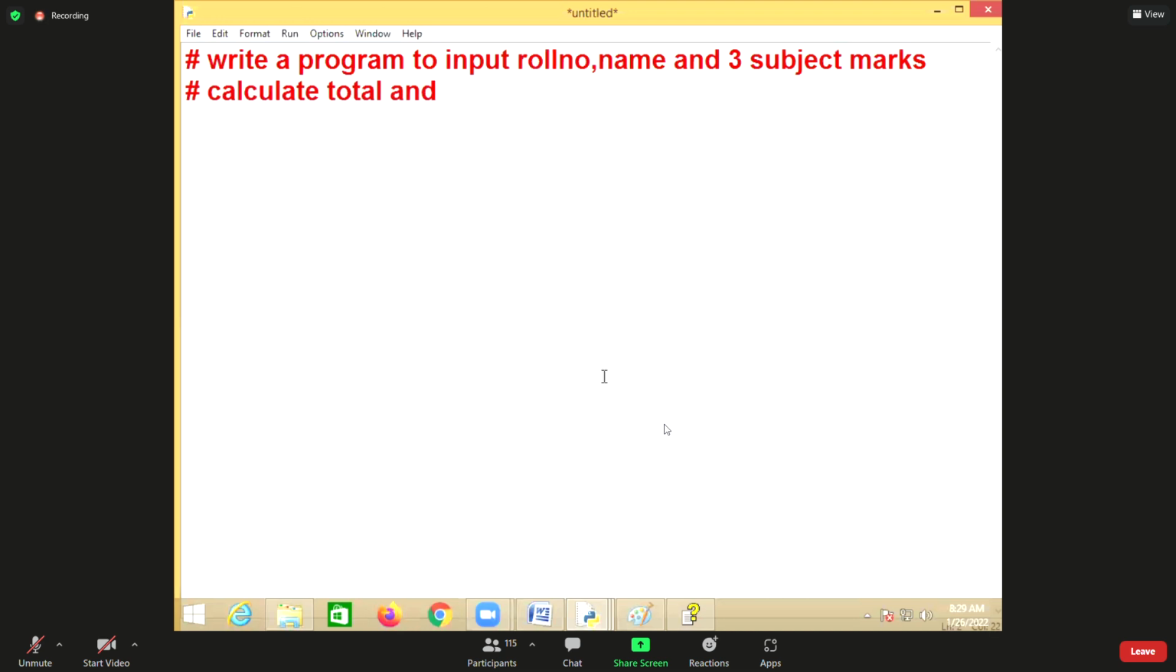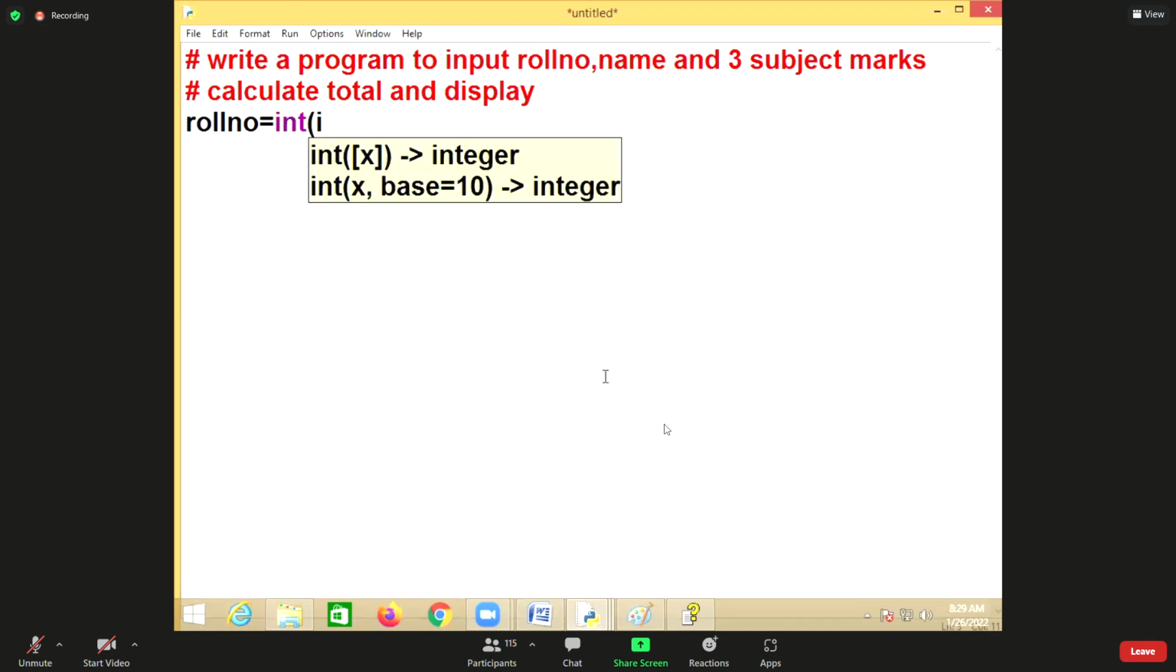For example, write a program to input the roll number, name, and three subject marks. Calculate the total and display. So I want to calculate the total, then display that total marks. What you have to do is input which one, roll number. This value should be read at runtime or not? Yes. So roll number equal to integer of input.